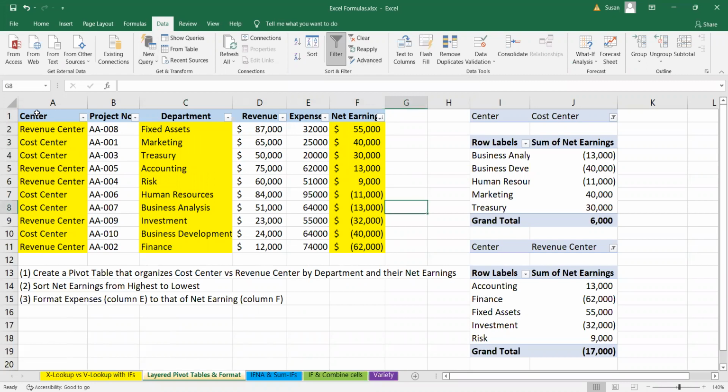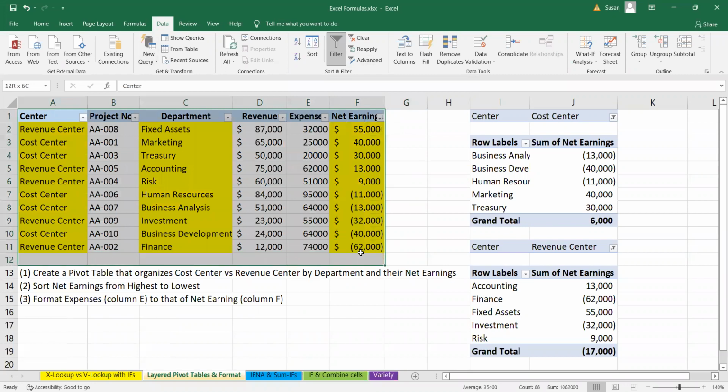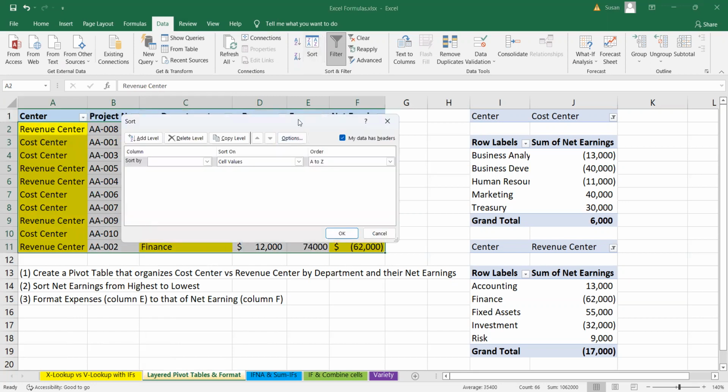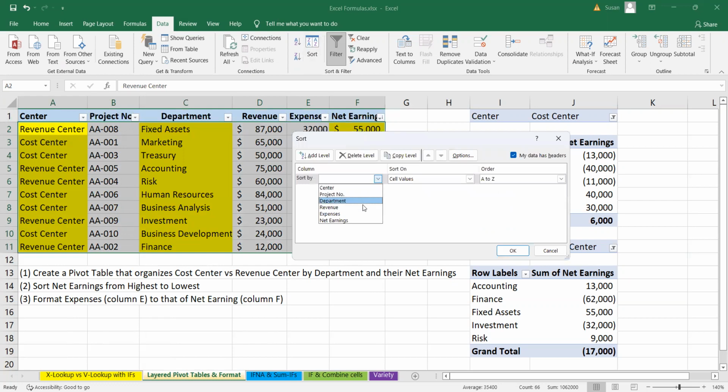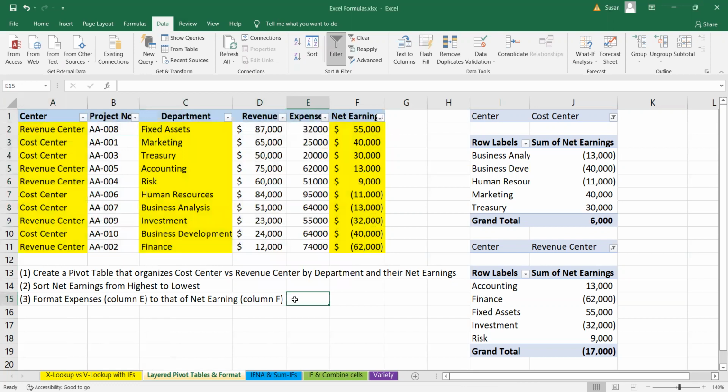Alternatively, what you could do is select everything, all the data from the header all the way to the information here. And then also under data, go to sort. And then you want to choose the column called net earnings, since that's what we're sorting. And then we're sorting the cell values from largest to smallest. So this way works as well.